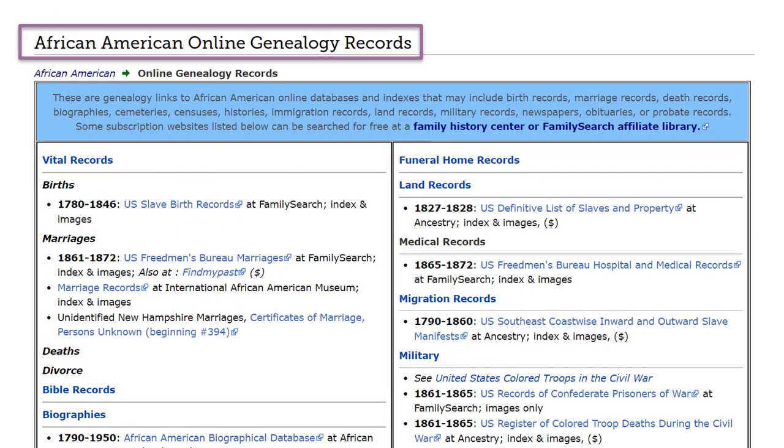African American Online Genealogy Records is another page on the Research Wiki. It includes links for online records which are grouped by category, such as vital records, biographies, census records, church records, military, and newspapers. These lists are not exclusive to FamilySearch, but include links to collections on other websites as well.